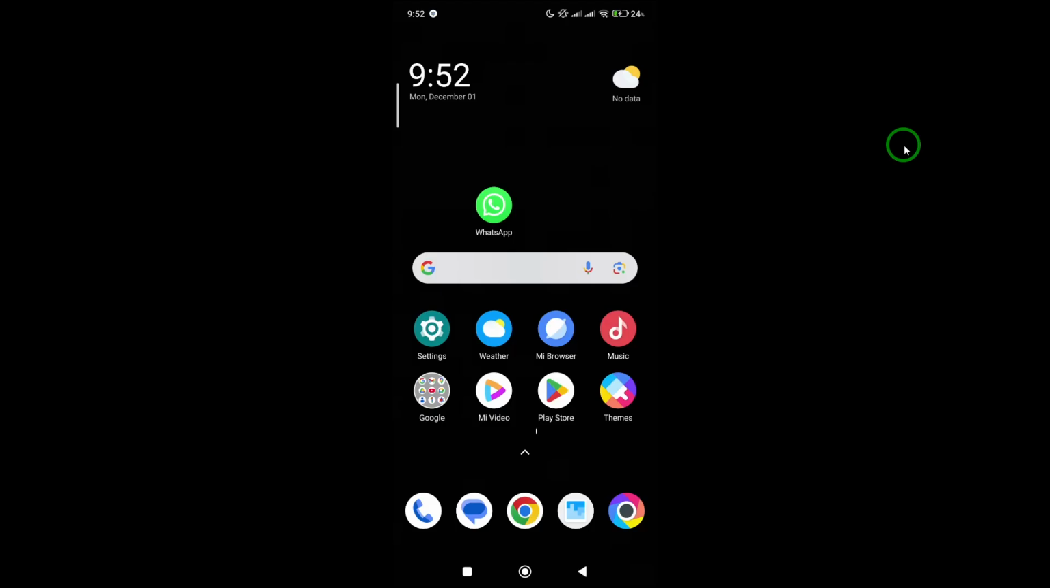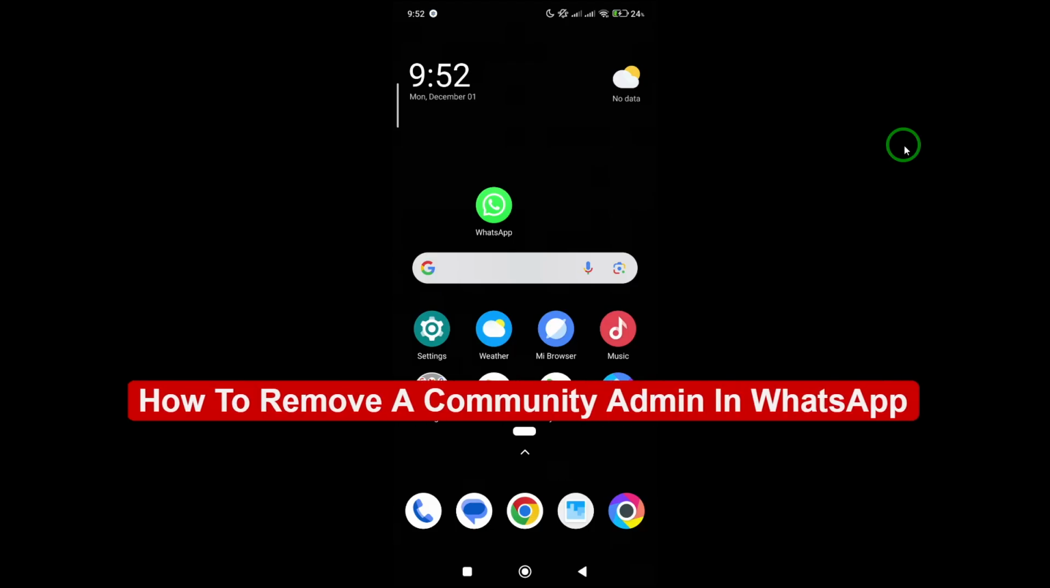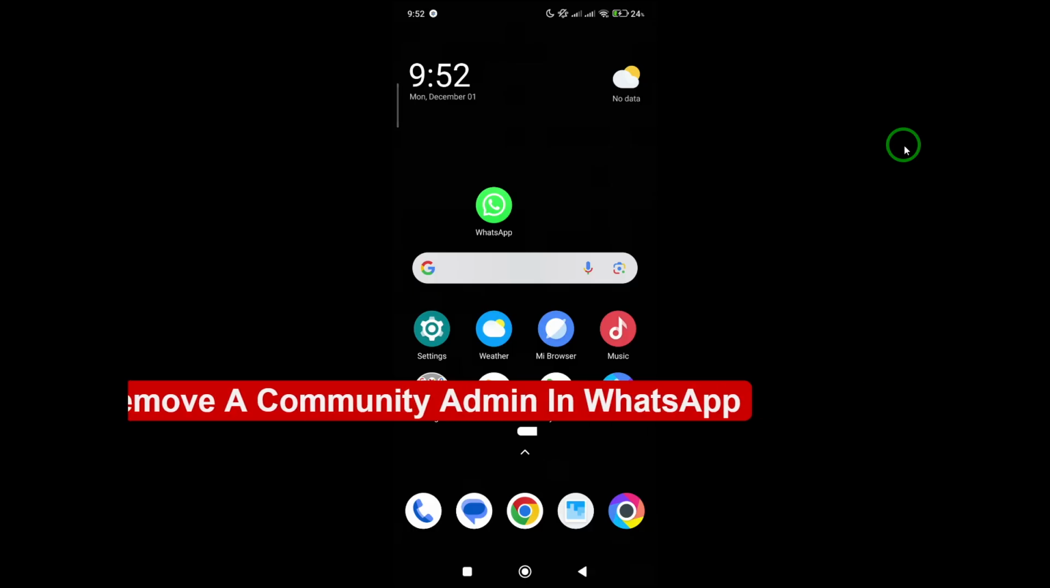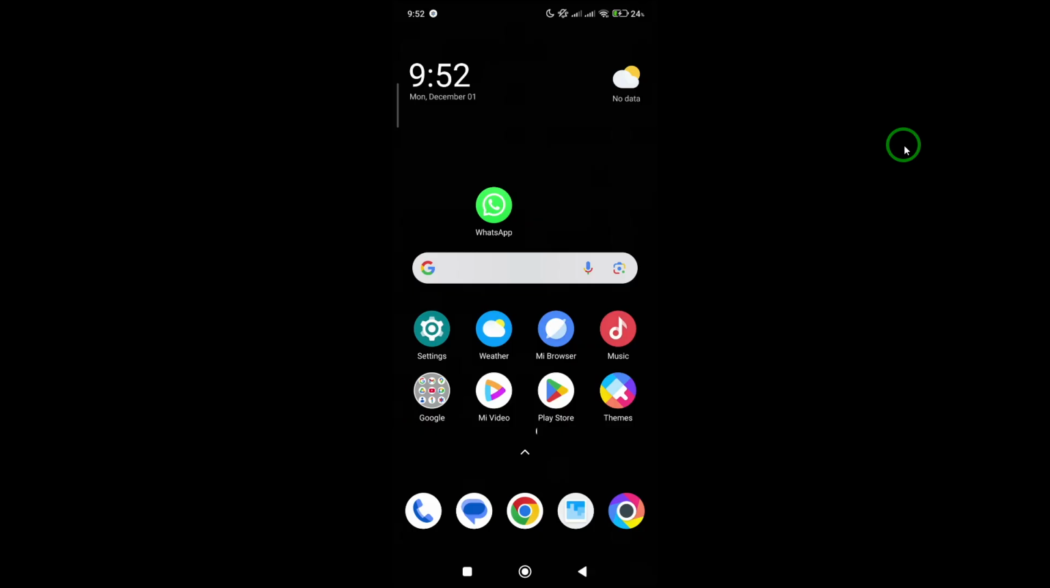Welcome. In this video, you'll learn how to remove a community admin in WhatsApp. This guide is based on the latest version of the app, so every step you'll see works right now. If for any reason your screen looks slightly different, don't worry, the process should still be very similar.